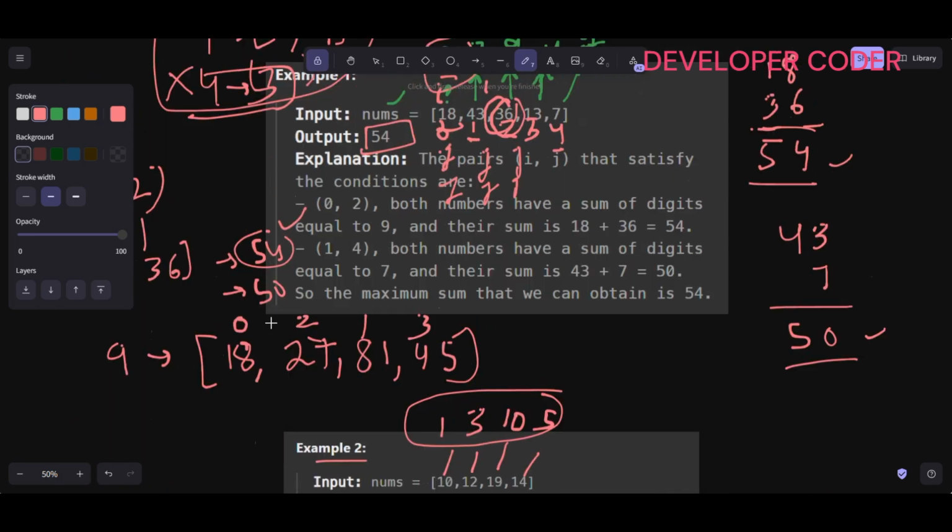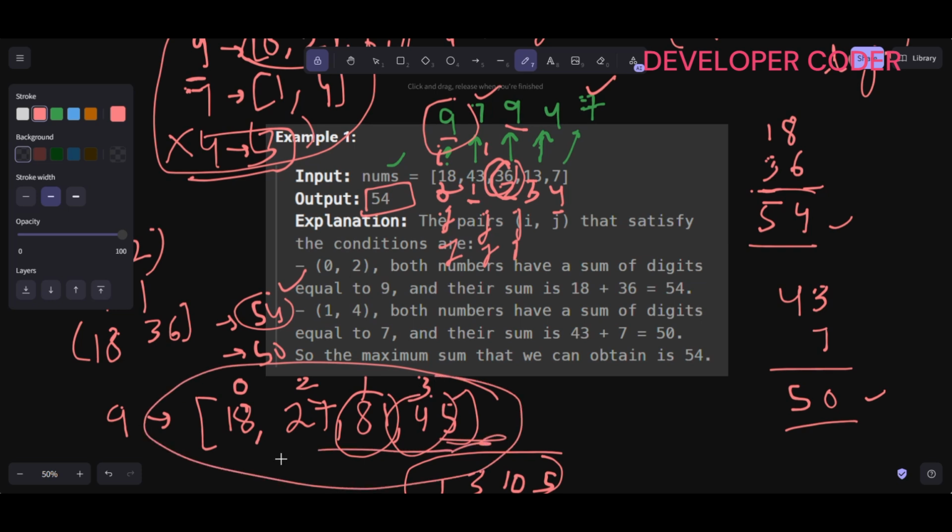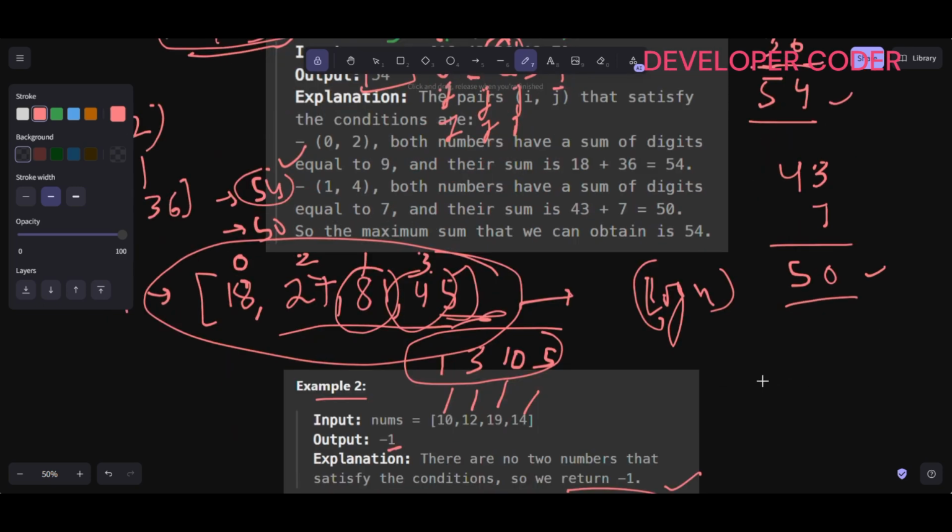So for this 9, what are the two numbers that I'm going to pick? I'm going to pick the max numbers, 81 and 45, because this is going to give me the max sum. So I will sort these indices based on the numbers, and that part is also going to take log of n time complexity. So overall, the time complexity for this approach is going to be n into log n.